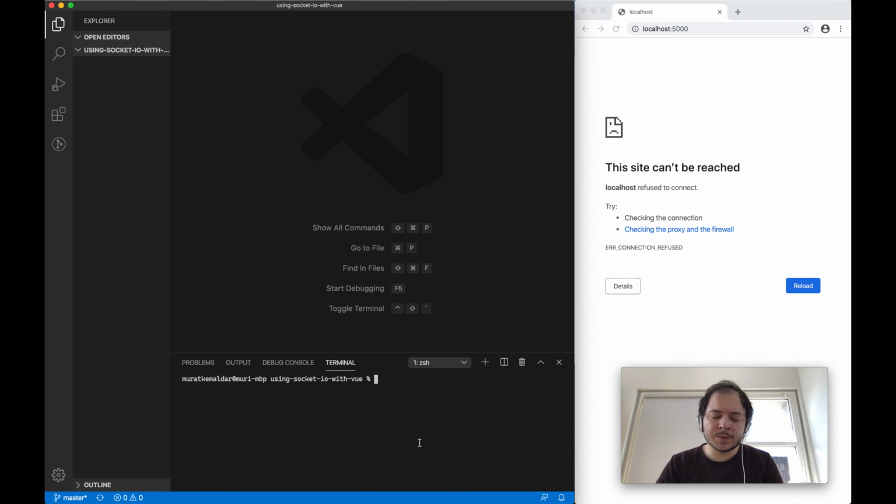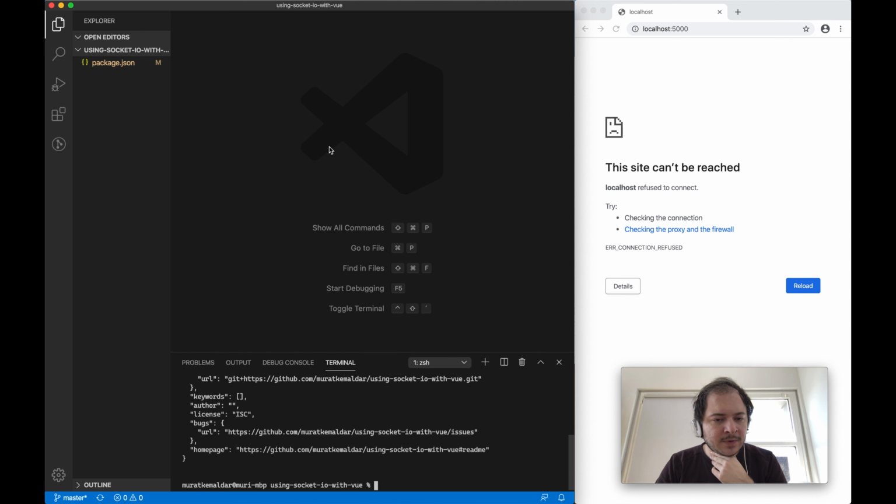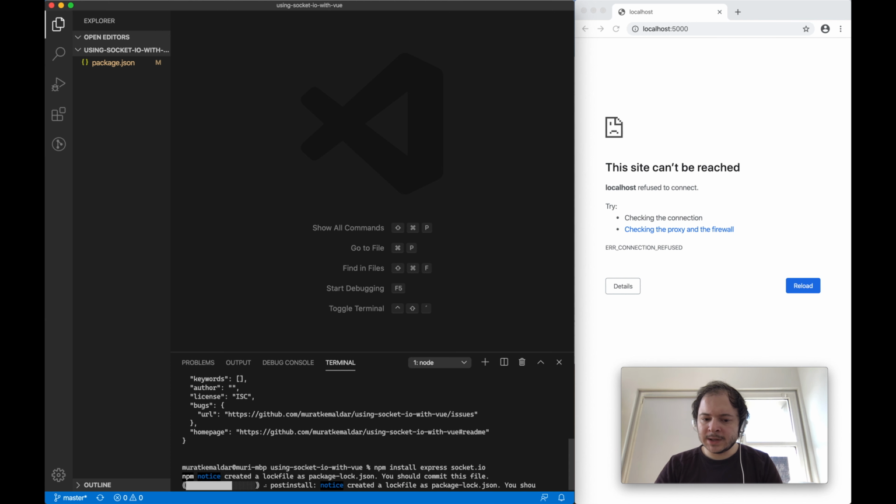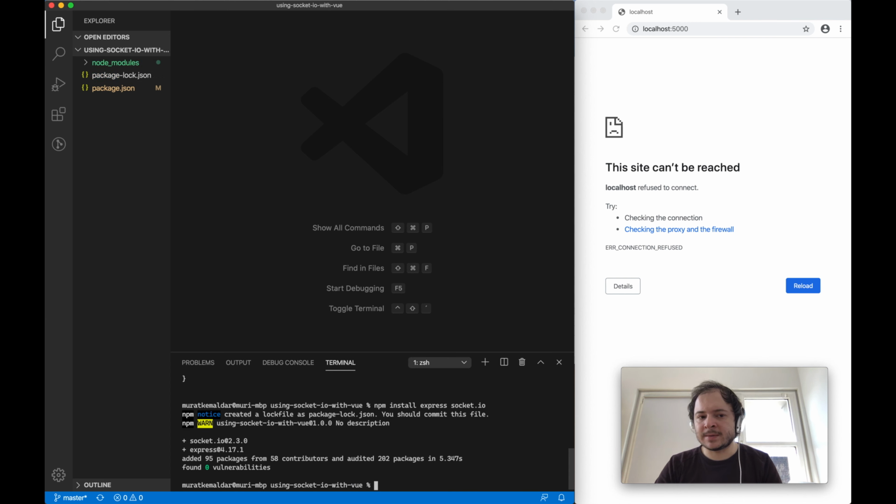The first thing that I need to do is set up my project and install my dependencies using npm. For that I'm going to go to my terminal and say npm init -f. This will create my package.json file. Now I want to add my dependencies by saying npm install express and socket.io. This will install these two dependencies. Vue.js will just be included as a script tag in our HTML file, so that will be added there.